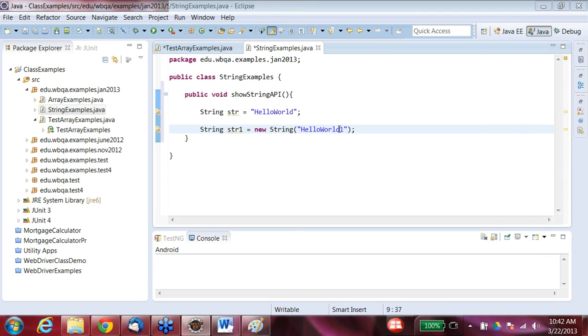First, as I've told you, anything anywhere in the program within the code is going to create one object. So "hello world" is already created as one object in the string intern pool, right? Now when I write new, that means another object is created outside the pool. So there are two objects created in this case, which is a pure wastage of memory. So we never create a string like this.